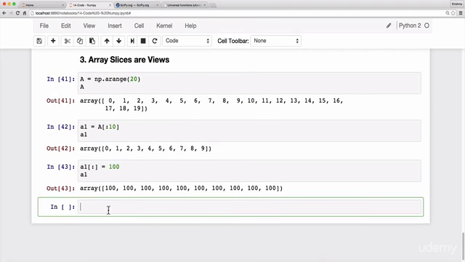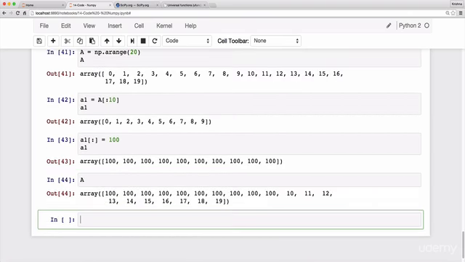And if you see the original array, see what happens. The original array is also changed because that slice is a view of the original array. When we created the slice, it has not created a new array. It just created a view on that array. Whereas this is not the case with list objects. With list objects, when you create a slice, it will be a totally different new list.